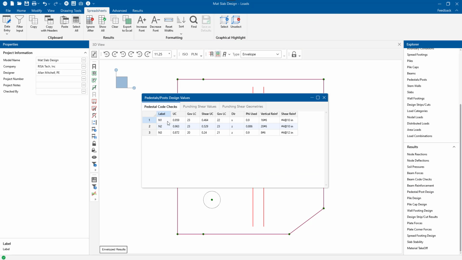So I have my unity check for bending, my unity check for shear, the governing load combination for each of those, and then what ends up being the actual reinforcement. So in this case, I can see that the worst case for vertical is 20 bars, 20 number 6 bars, and shear is looking at number 4's at 10.